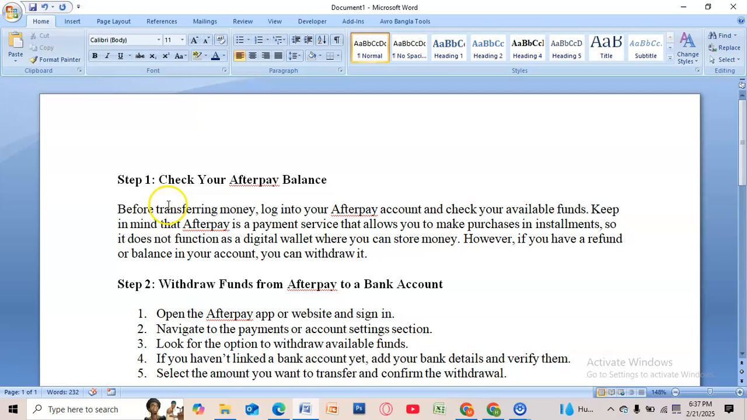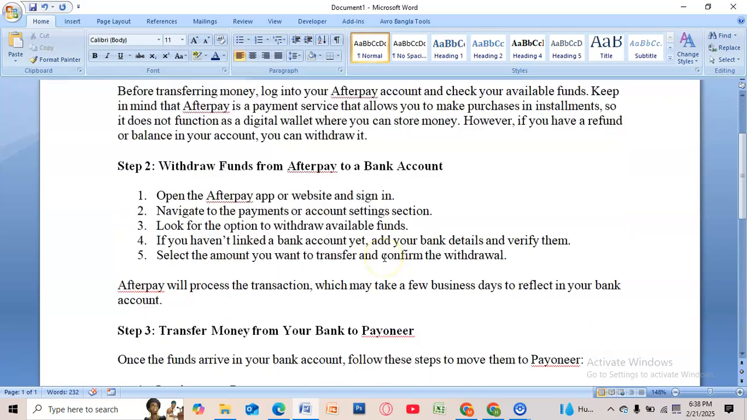First, check your Afterpay balance. Before transferring money, log into your Afterpay account and check your available funds. Keep in mind that Afterpay is a payment service that allows you to make purchases in installments, so it does not function as a digital wallet where you can store money. However, if you have a refund or balance in your account, you can withdraw it.